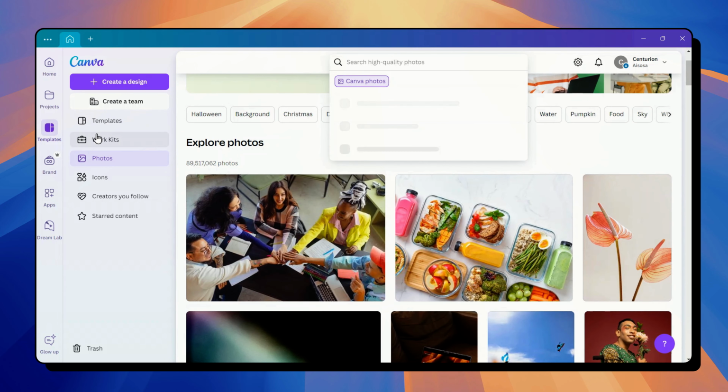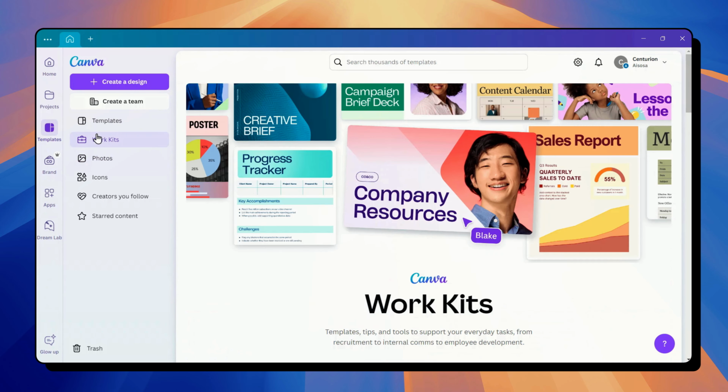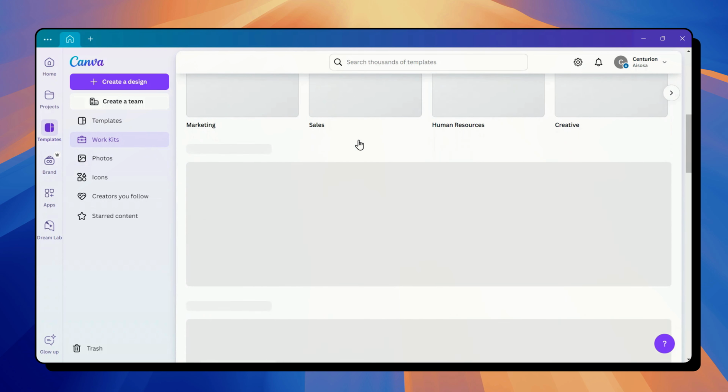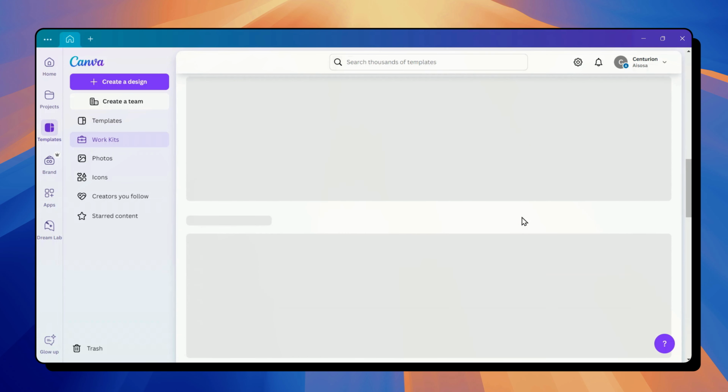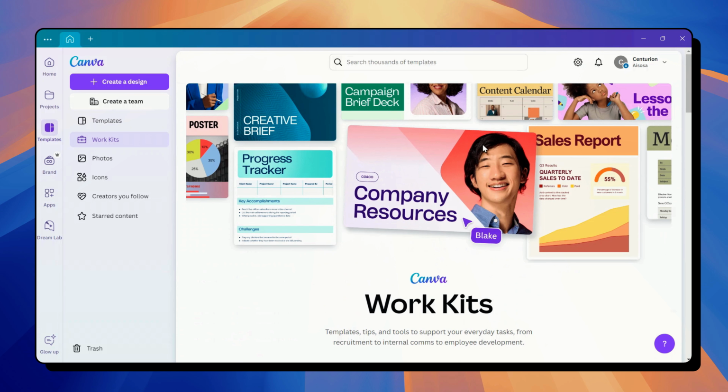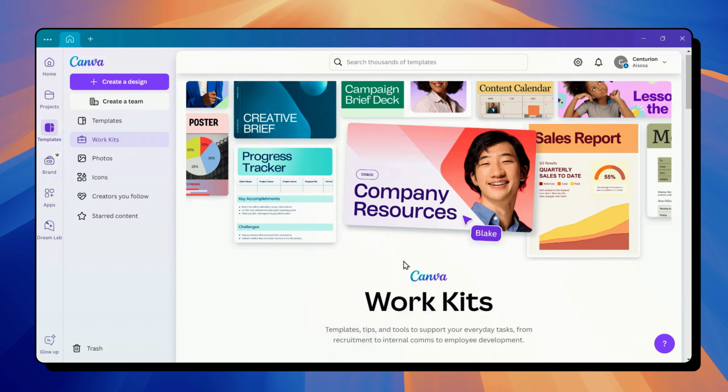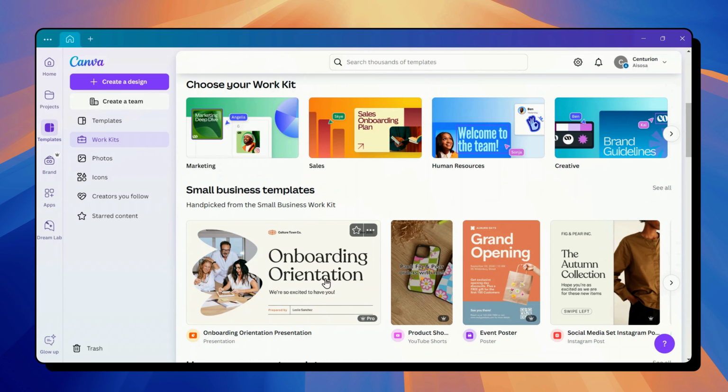So then there's work kits. So the work kit is simply sets of tools that you use. Let's say marketing designs, sales designs, human resources designs, or creative designs, right? So these are things you can use to design for work and company and all those other things, right? See now on body orientation.